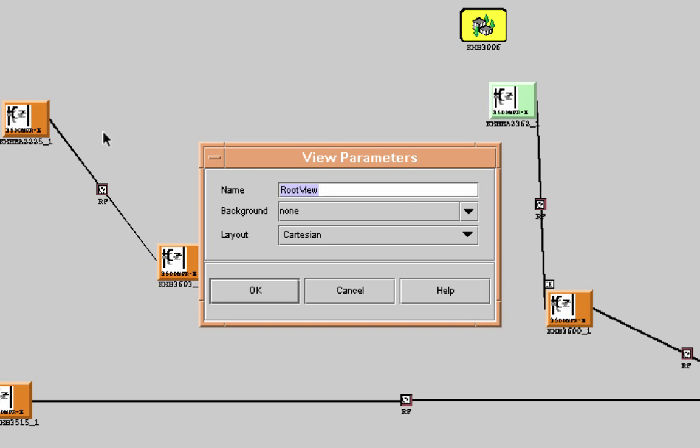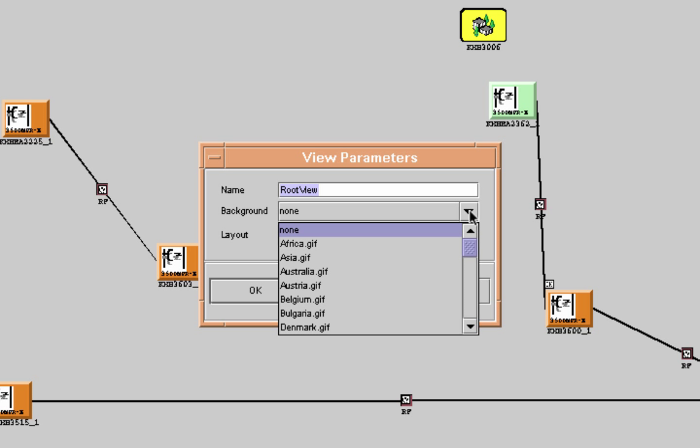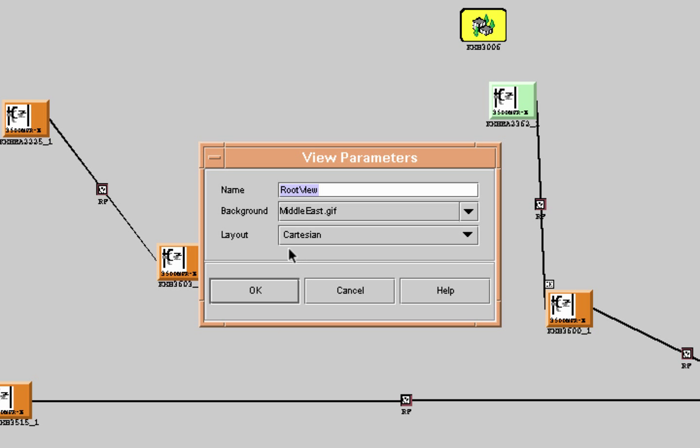Now let's talk about the view parameters. The view parameters allows you to name the map and to select the background type based on the geographical location: Africa, Asian, let's say Middle East. Okay, and you can select the layouts, either row, column. On the row column, it arranges the network elements in rows and columns, but in the Cartesian layout, it arranges them based on the X, Y coordinates.